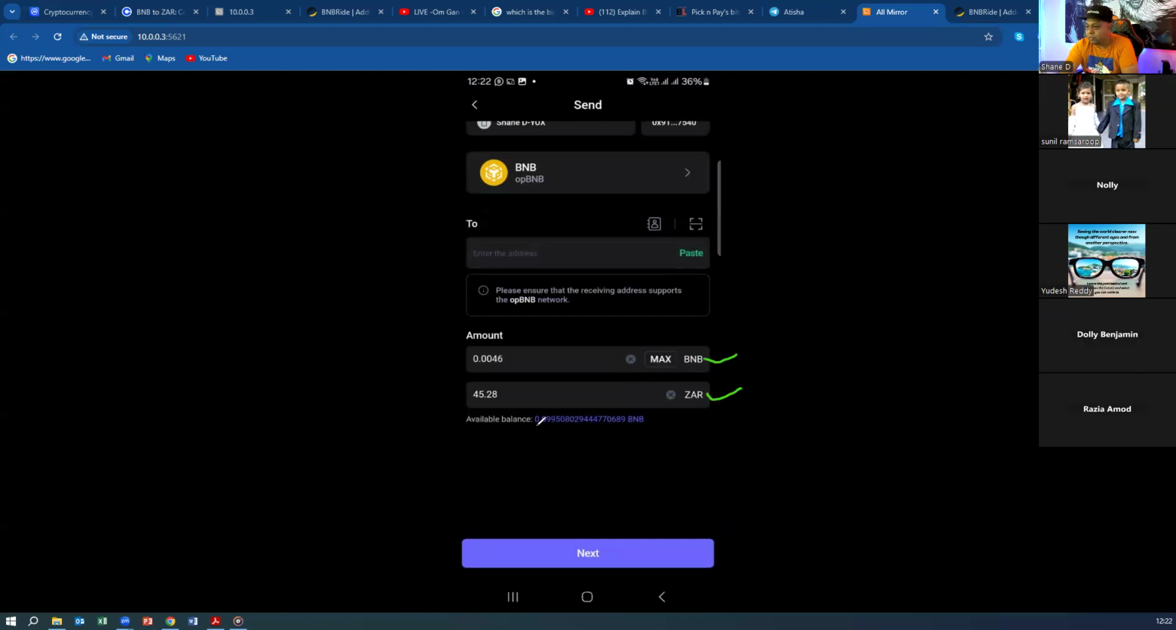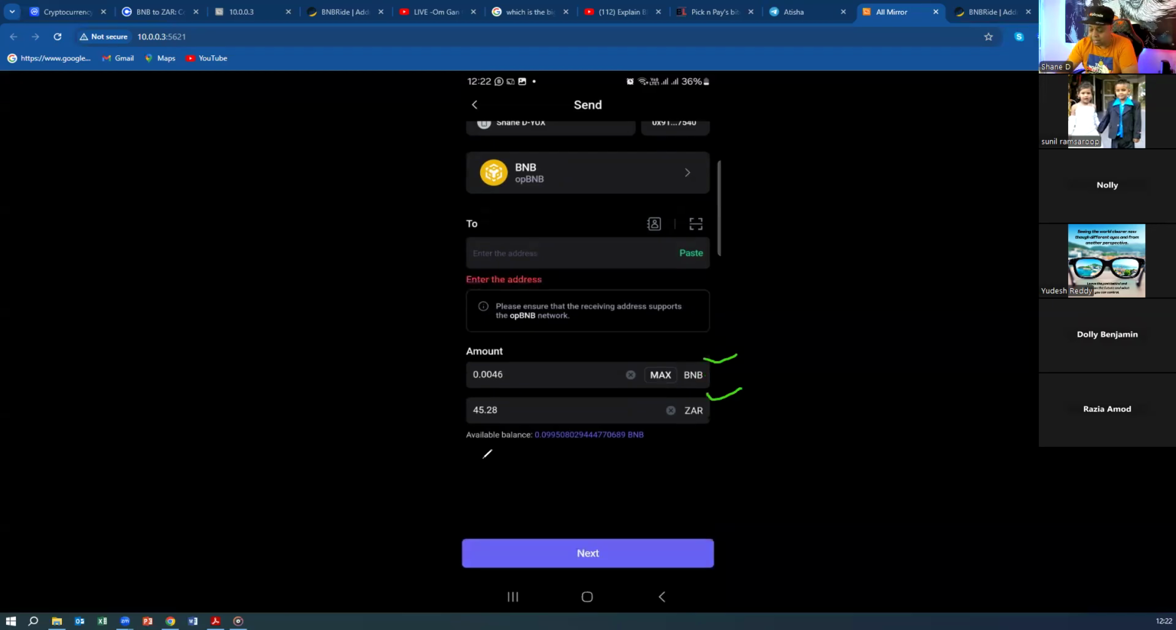Okay. Now it also gives you your balance left in your wallet. Understood, guys? Very, very simple and easy. Then you just click next. Okay, now it doesn't have an address, but when you click next, it'll just say confirm, and you confirm. That's it. That's how it's done.